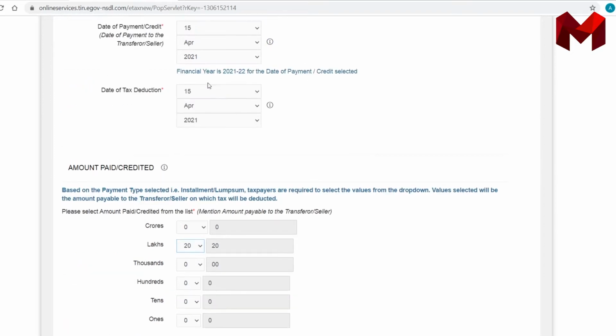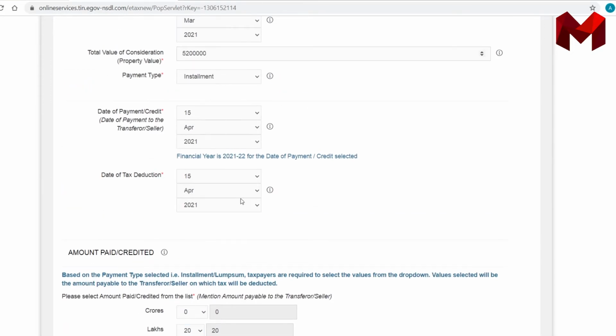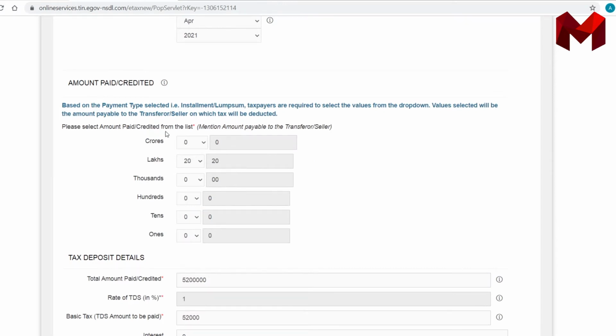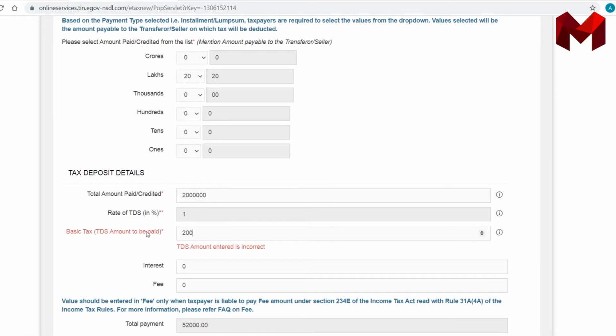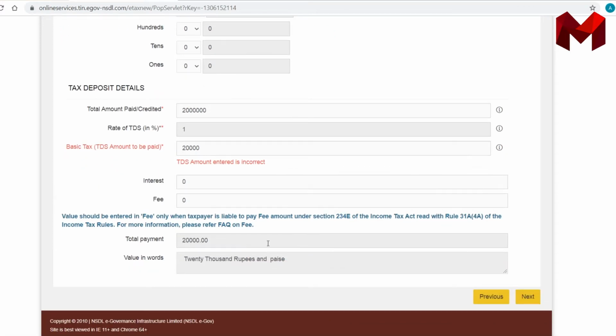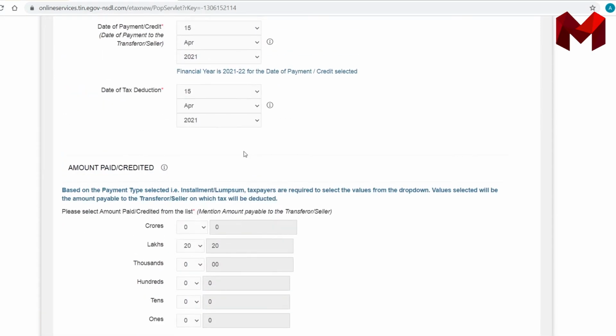The total consideration is 52 lakhs only. The value of payment made or credited is 20 lakhs. Total payment made 20 lakhs. The tax will be 20,000, and then you will proceed further. And when you make the balance payment, at that time you can just proceed with the same steps and you can make the payment of the balance tax as well. So in this case, you can just go for the installment option as well.